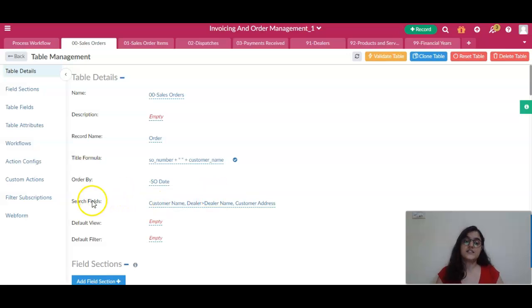Okay. So the next thing now that we have here is search fields. So what are search fields? By use of search fields, the search process in a related table becomes very easy. Let's say I have assigned the search fields as customer name, dealer, customer address. So what does it help me to do? Let's say I'm in a related table. For sales order, my sales order items table is related to this table.